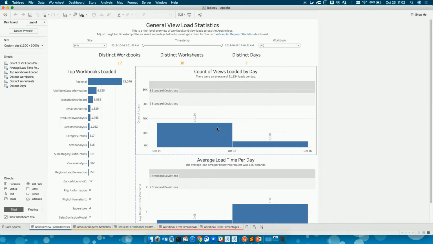And that gives me a whole folder full of workbooks with things in it. Apache is always where I start though. I want to know how busy is my server? What are people looking at?